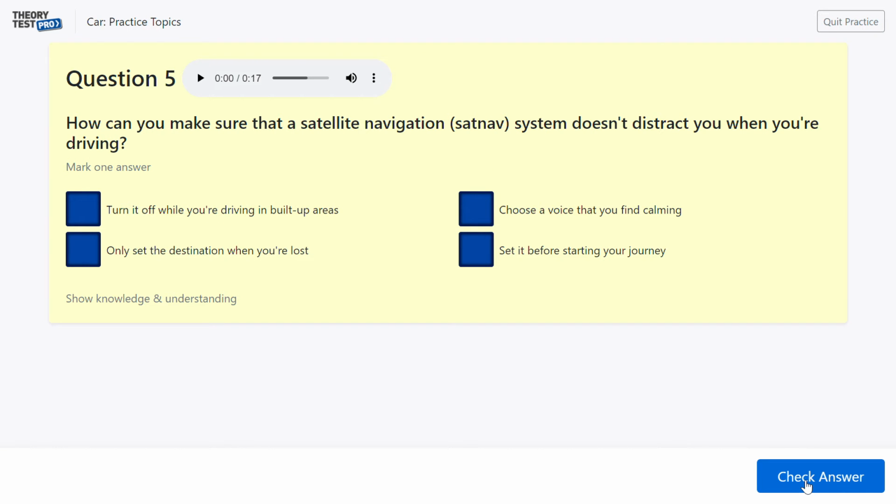How can you make sure that a satellite navigation system does not distract you when you are driving? If I'm using a navigation system in my car and I don't want it to distract me, how am I going to make sure of this? Let's see the options. Turn it off while you're driving in built-up areas. Choose a voice that you find calming. Only set the destination when you're lost. Set it before starting your journey.